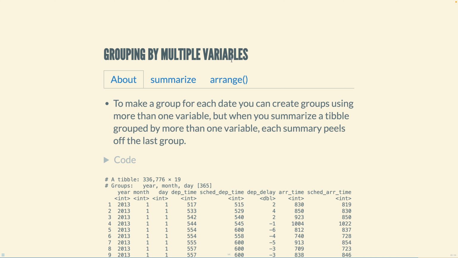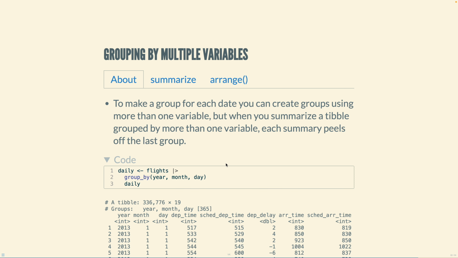Now, it's possible that you want to group by multiple variables. You can do that, okay? If you want to group by year, month, and day, and you want to form another object called daily, you can do so by taking flights, pipe that, and then group by all of these, and then just take a look at what this looks like. What does daily look like?